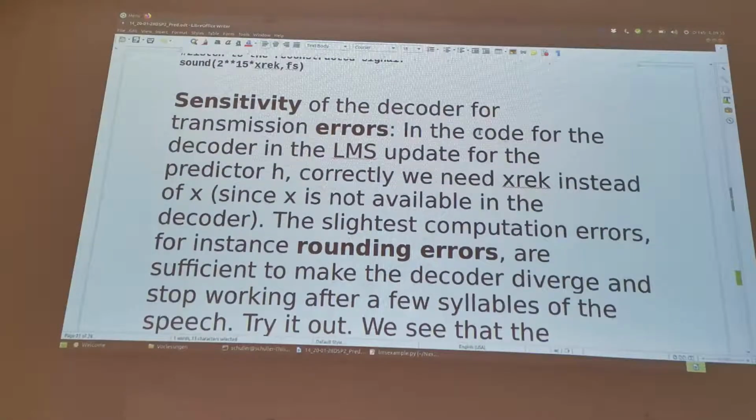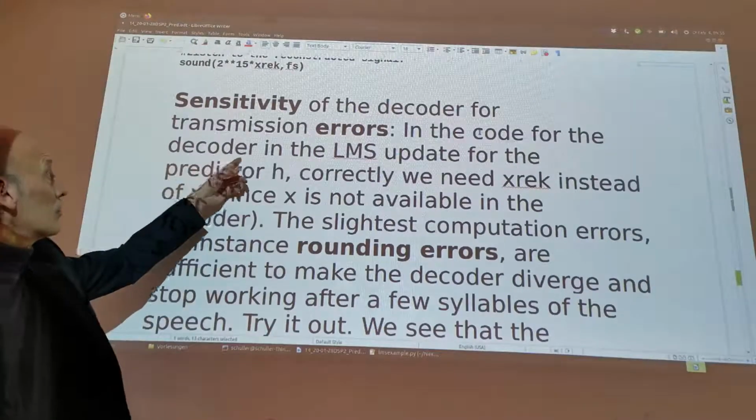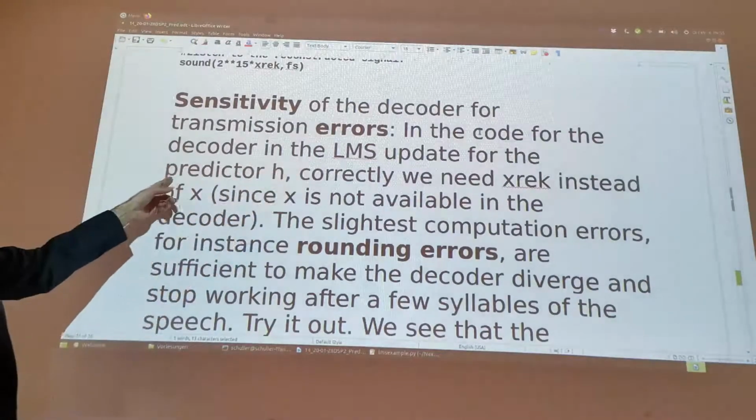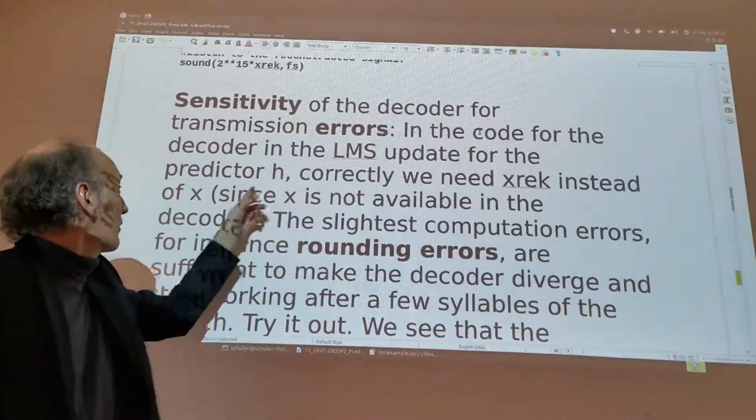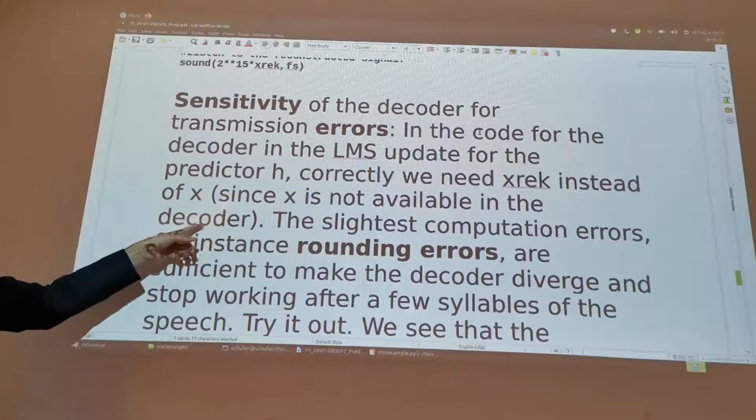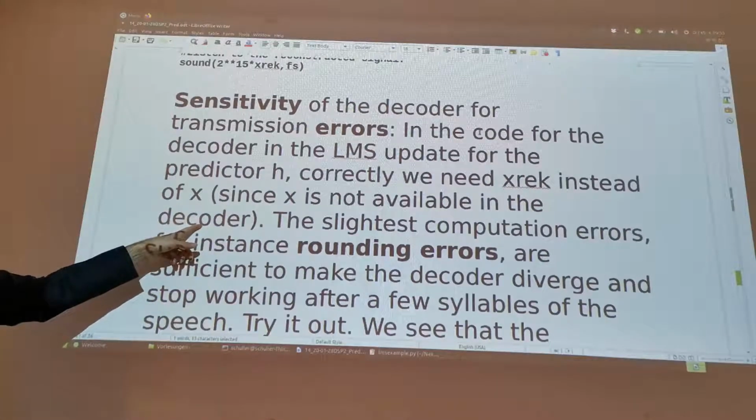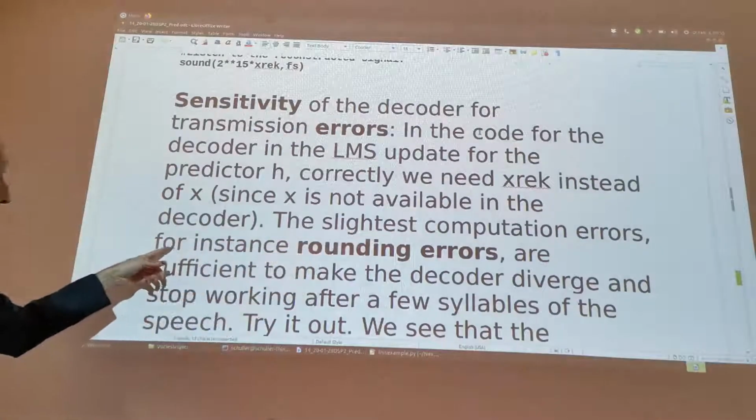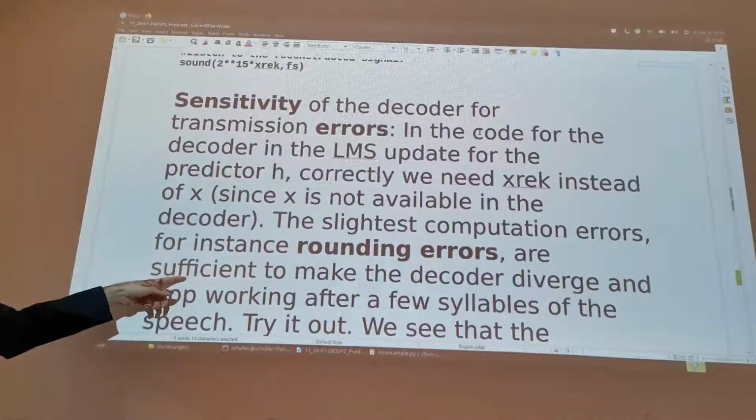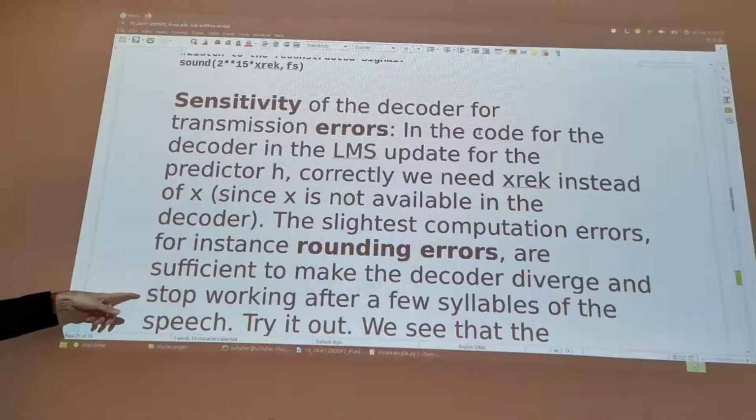And here we see the sensitivity of the decoder to errors. In the code for the decoder, in the LMS update for the predictor H, we correctly need xrec instead of x, since x is not available in the decoder, which we didn't do. So the slightest computation errors, for instance rounding errors, are sufficient to make the decoder diverge and stop working after a few syllables of the speech. And this is what we just observed.